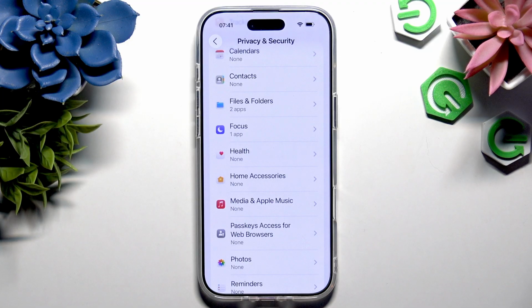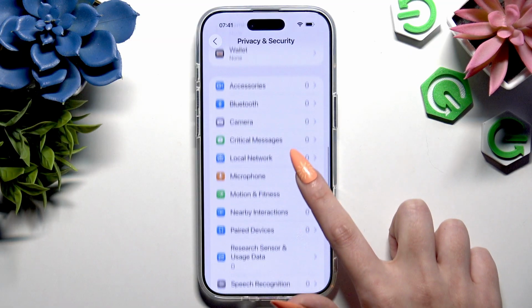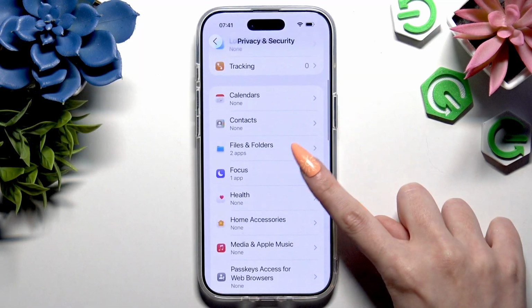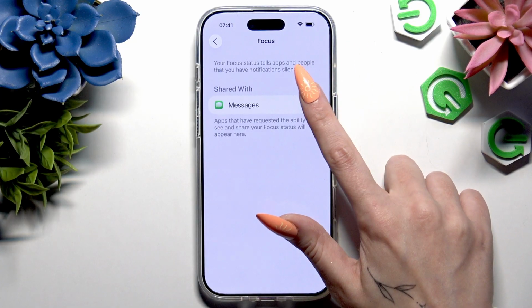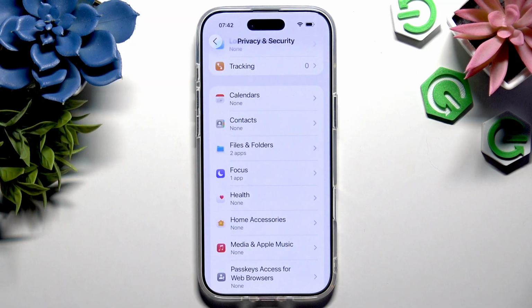Now it's time to tap on one of those apps. If any of them require access to any important feature, this is where you can manage it. You can also scroll and manage permissions the other way around, starting with a feature. Let's tap on Focus here and operate this switcher to deny or allow access, in this case, Messages app. When you go back this time, I can give you an additional tip.